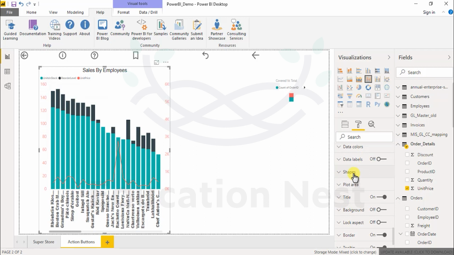Data colors are part of it. Shapes are fine. Plot area: what if you don't want transparency? You can make that transparent or not. This is basically the visual background and the screen background, which is what the plot area is about.